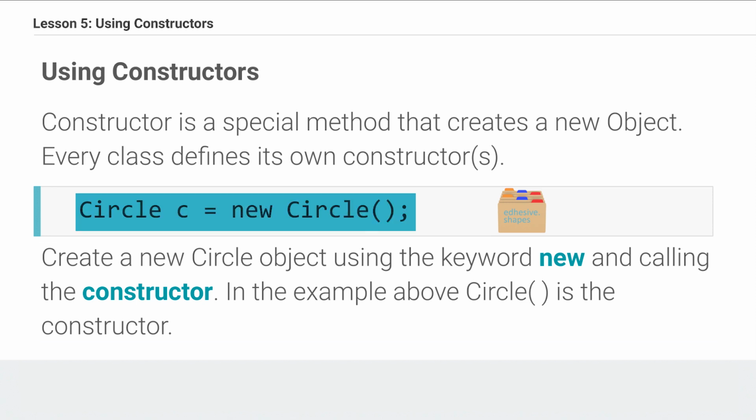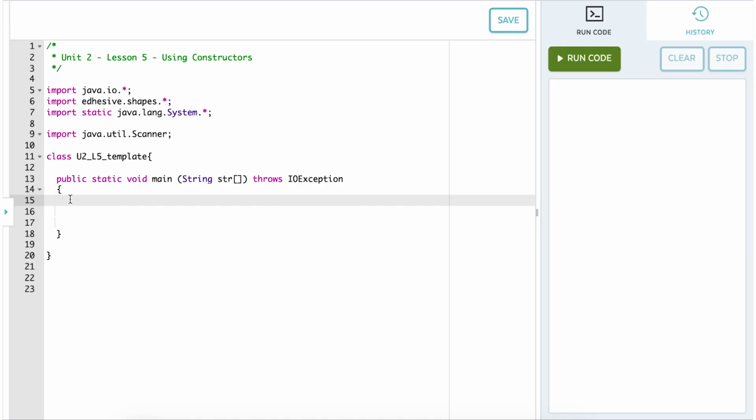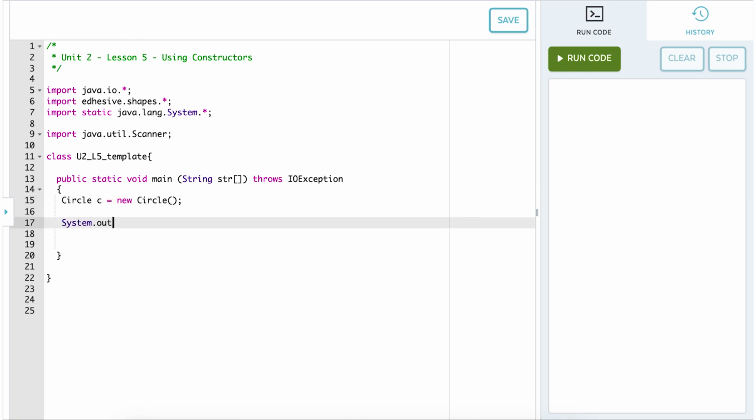So this line here creates a new circle object using the keyword new and calling here the circle constructor. So if I add that to my code here, Circle c equals new Circle, and then let's just see if we can print that out. Compiles, and it runs, and here it actually says circle with radius 1.0. So this default circle has a radius of 1.0.